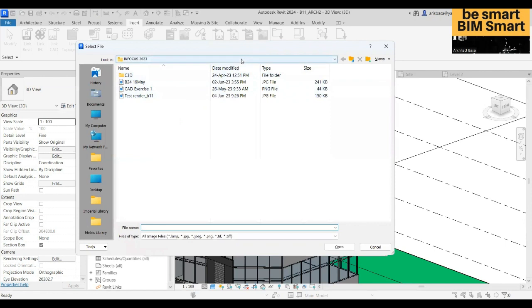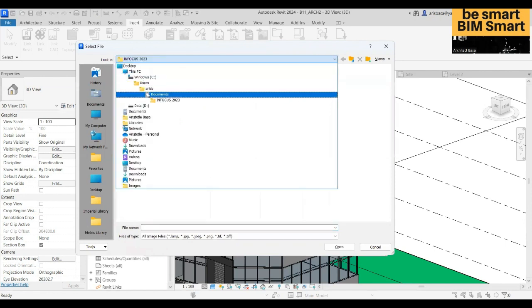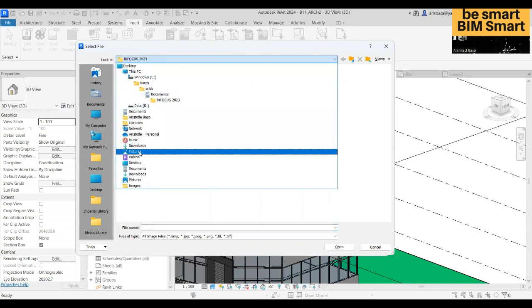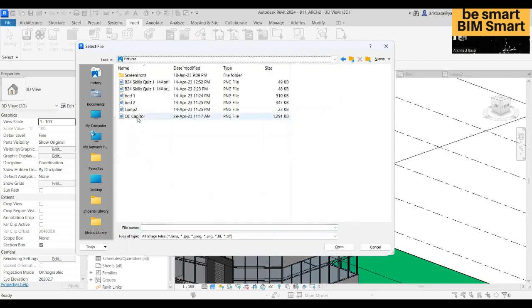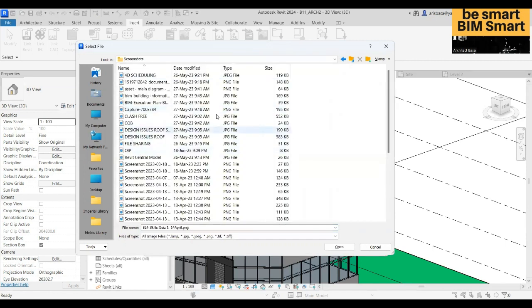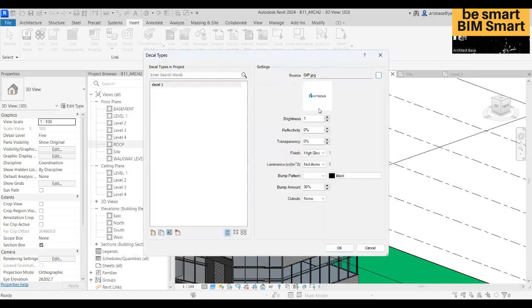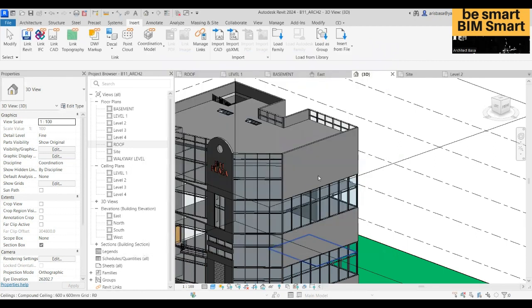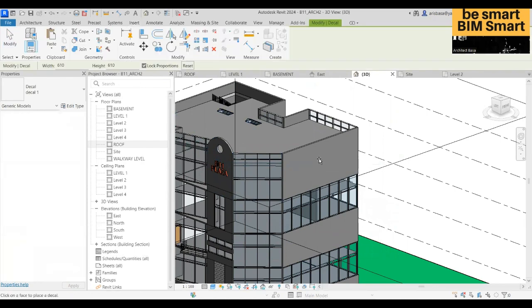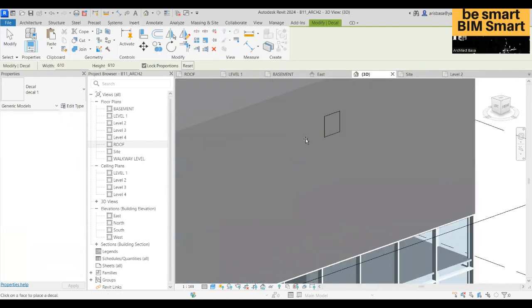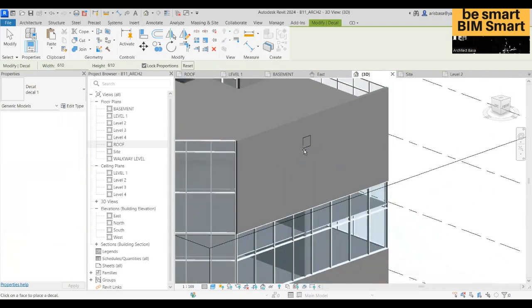So let's go to my In Focus pictures. Pictures, and the screenshot. See, there it is. This one. So that's the logo. Click OK. Now I can place a decal. It will find a flat space, and that's it. Right? It can go here.